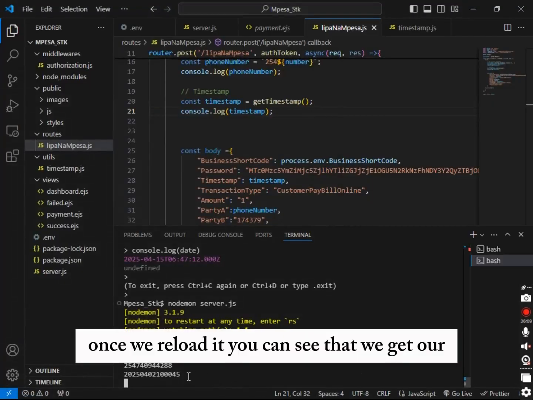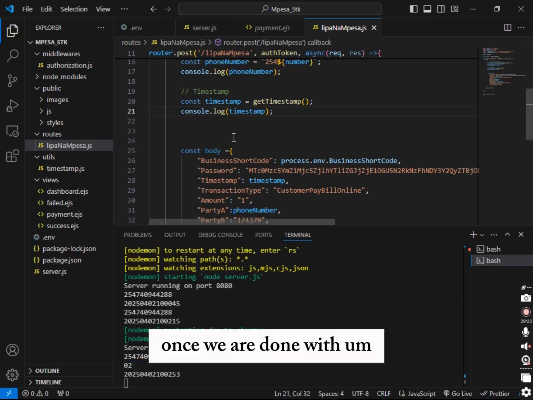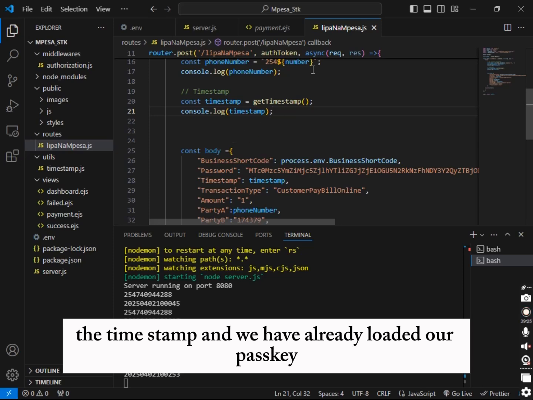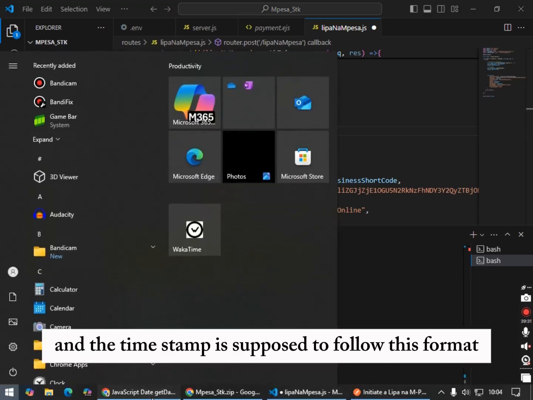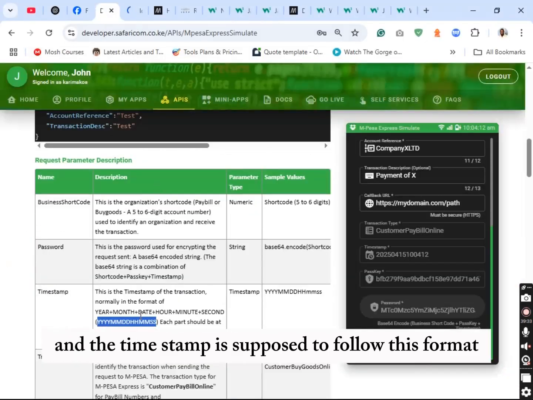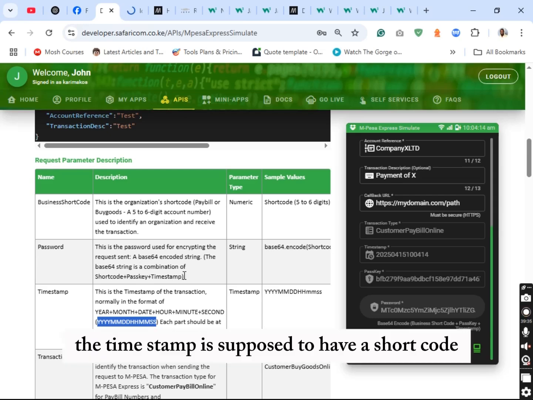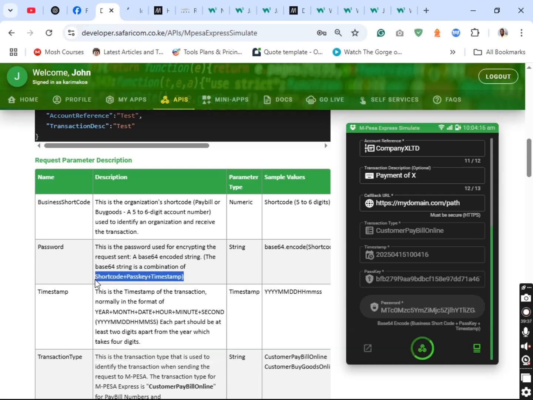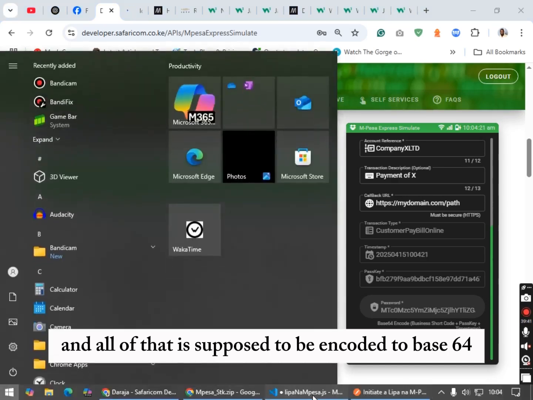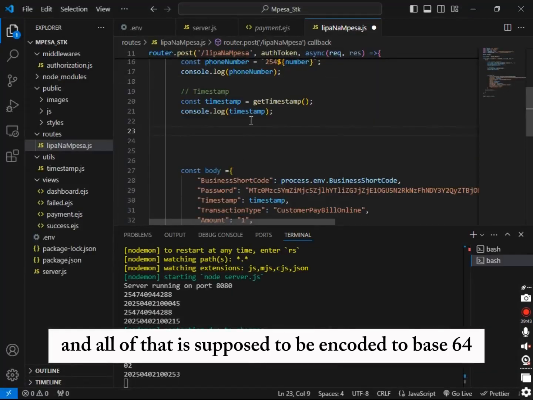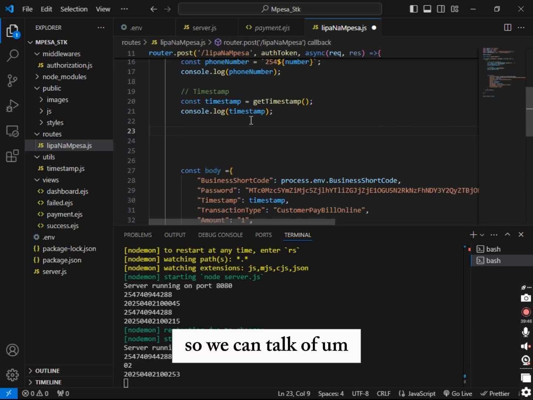Once we reload it, you can see that we are done with the timestamp and we have already loaded our passkey. Now what we need is the timestamp. And the timestamp is supposed to follow this format. The timestamp is supposed to have a shortcode and a passkey, and all of that is supposed to be encoded to base 64.